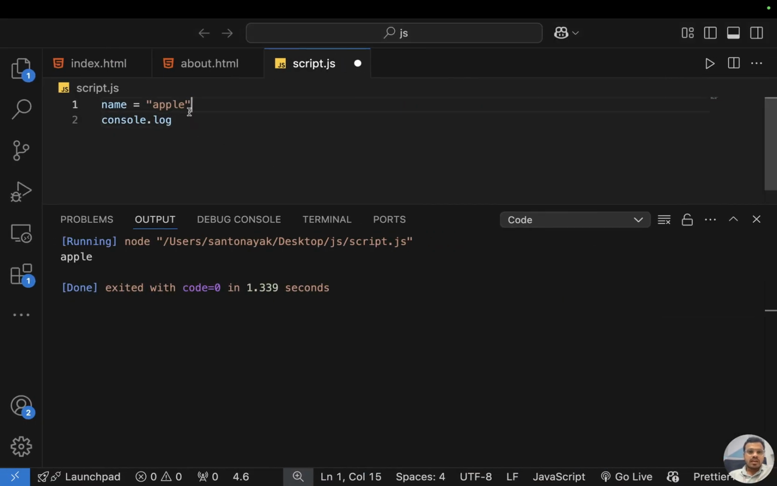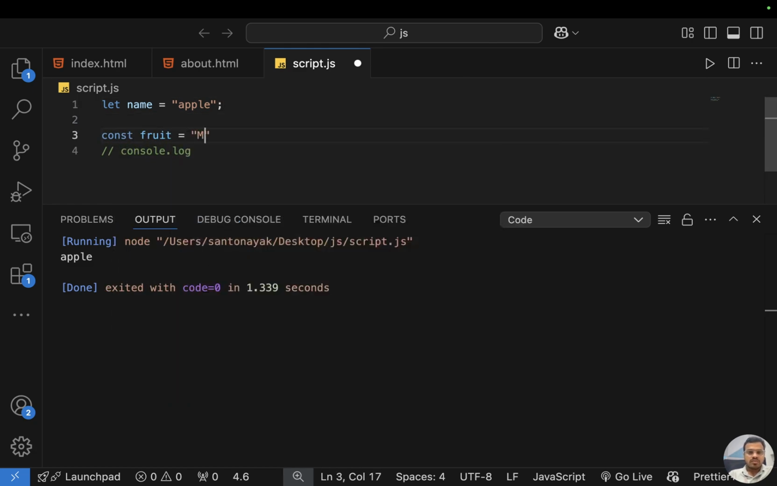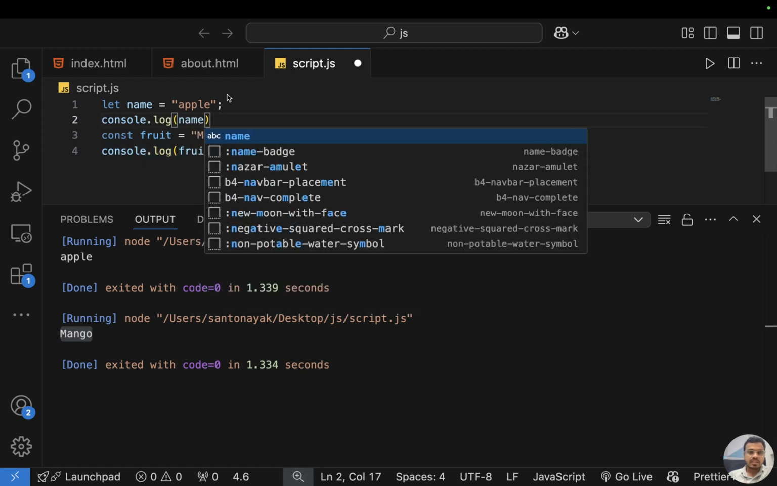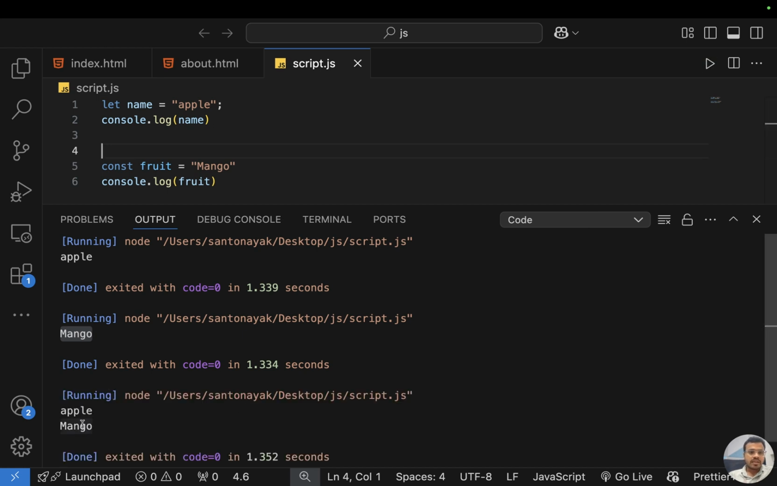Like we created variables with let, similarly we can have something called const. This is apple, and I can say const fruit equals mango, and I can print that as well. I'll tell the difference, hold on. You can see mango is getting printed. Let me print both as a quick difference check. Okay, so now we are seeing apple and mango.